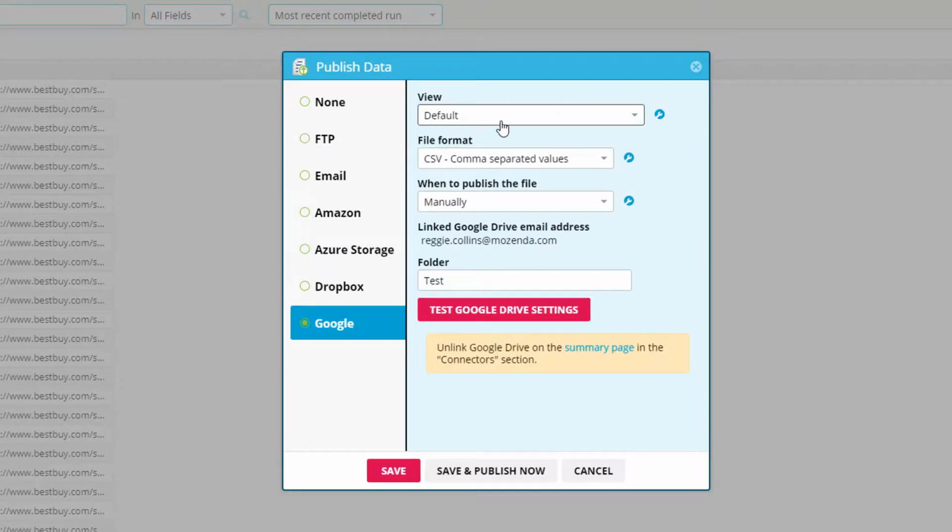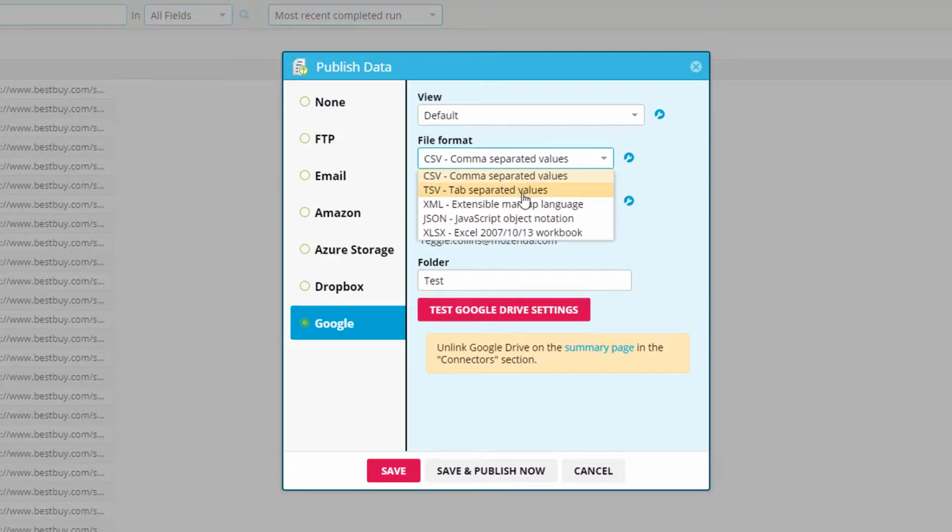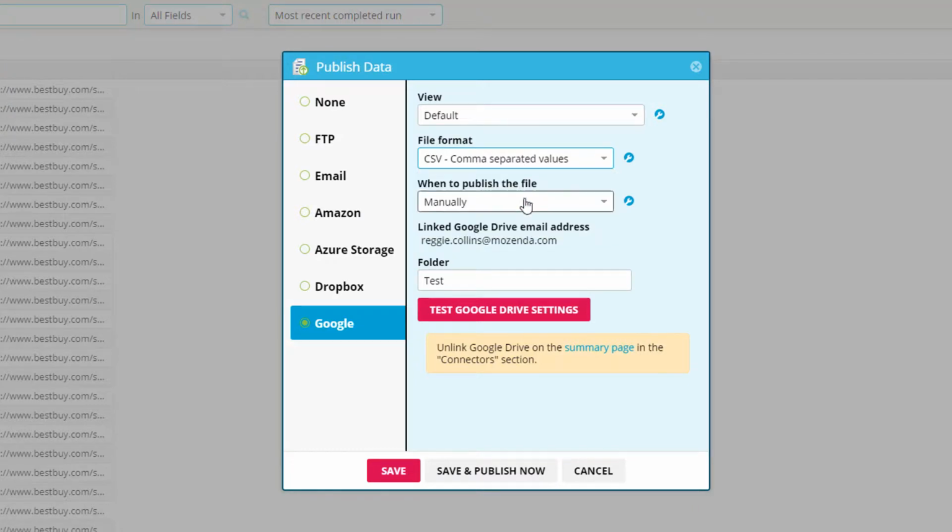View is what to include in the file, and I'm just going to leave mine at default. File type is where you can select the type of file you wish to be published to your Google Drive. When do you want to publish the file? Manually, when an agent completes, or on a schedule? I'm going to do when my agent completes.